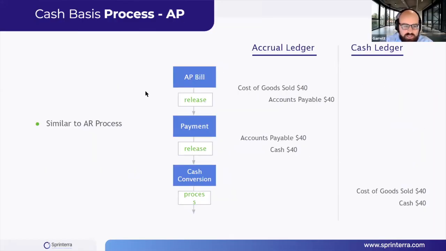And very similar to this is on the AP side. The process is essentially the same with the exception of we're now impacting expense accounts, right? So if we run through a standard accounts payable workflow, we have an AP bill and we release it. So from the accrual perspective, we are going to debit some expense account. In this case, we're saying COGS. And then we're going to credit AP to account for that accounts payable impact.